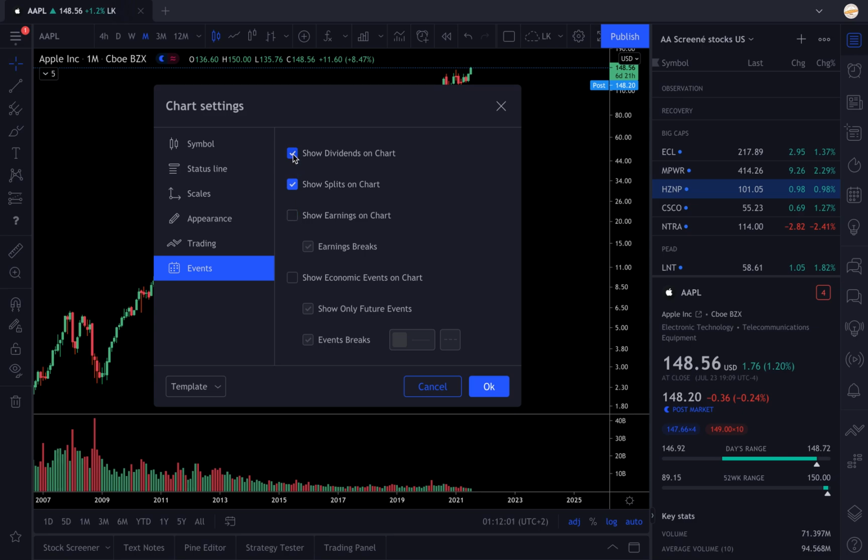Very useful if you own stocks. You might want to know when their dividend is given. Splits, when a stock is going to be split into multiple stocks to lower the share price. And earnings, that is what we want. You take earnings and you take earning breaks.